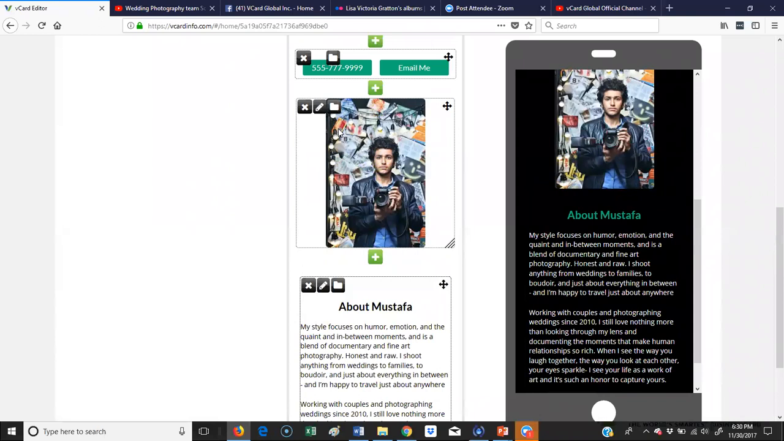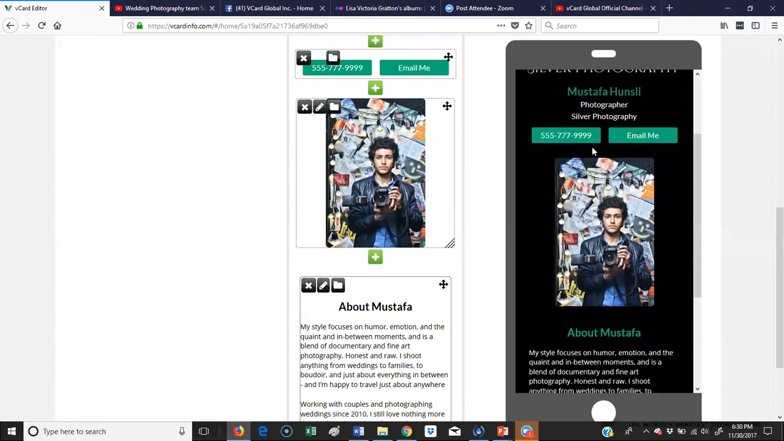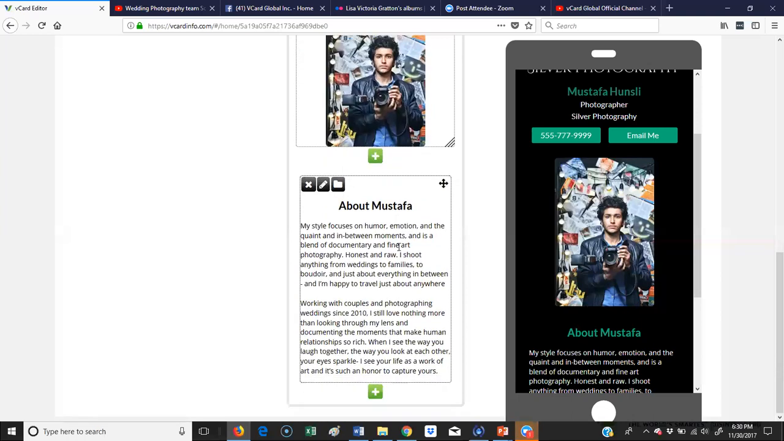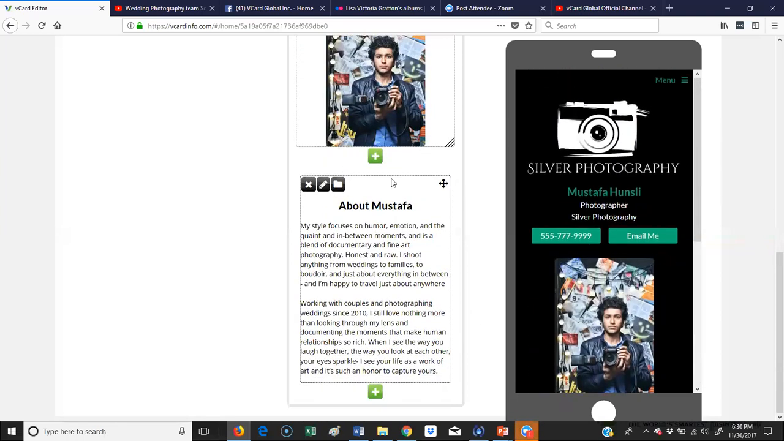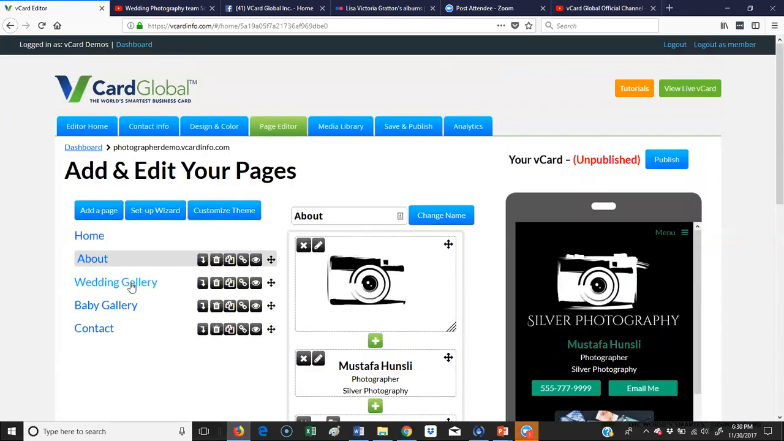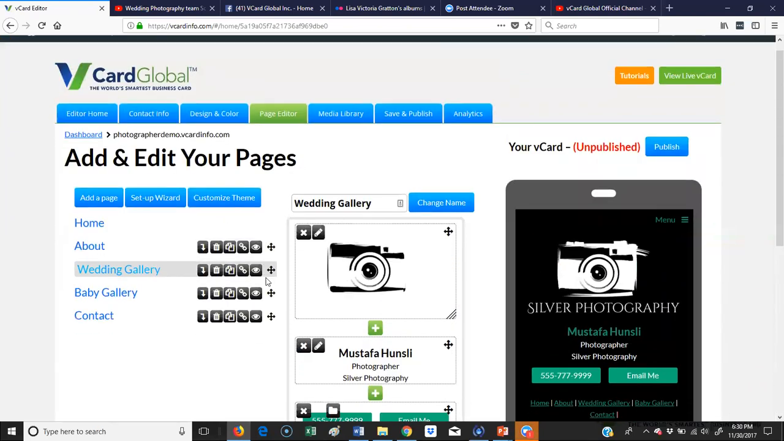As you can see, everything I see here, I come over here to see how it's actually going to look on my live card. And then I've got my text here, and I like this. I'm going to go on to my next page, which is my wedding gallery.